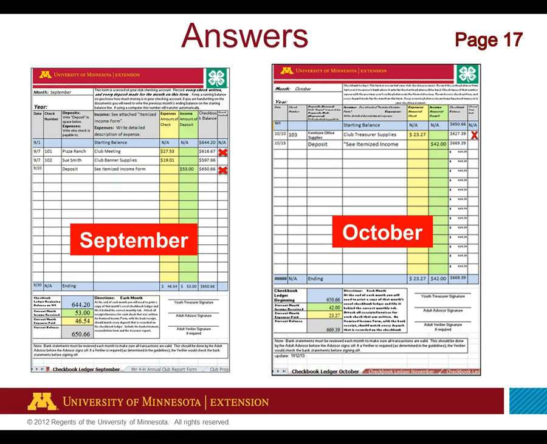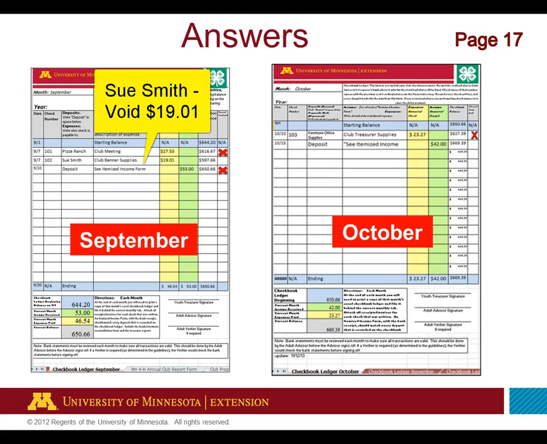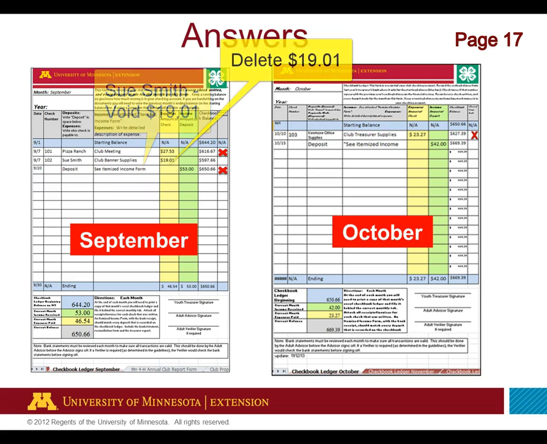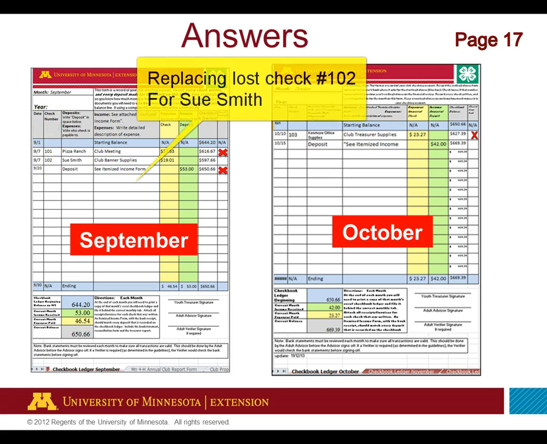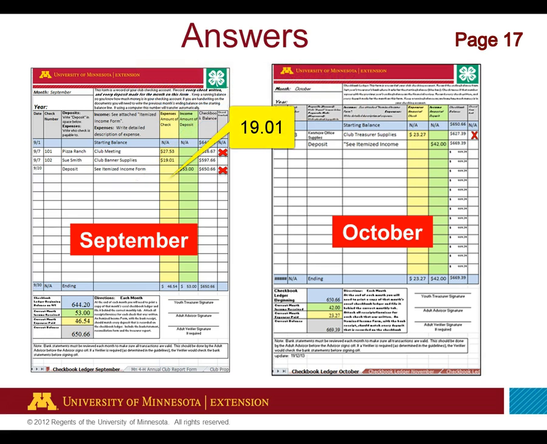Again, void would mean that you would write void in the detailed description area, put the $19.01 in the description area, delete the number out of the yellow column so the amount adds back in, rewrite a new check and enter that in the Excel checkbook ledger. In the description area, you would explain that the check is replacing check 102, which was lost, and then you would input the amount in the yellow column so it would subtract it again from the club account.